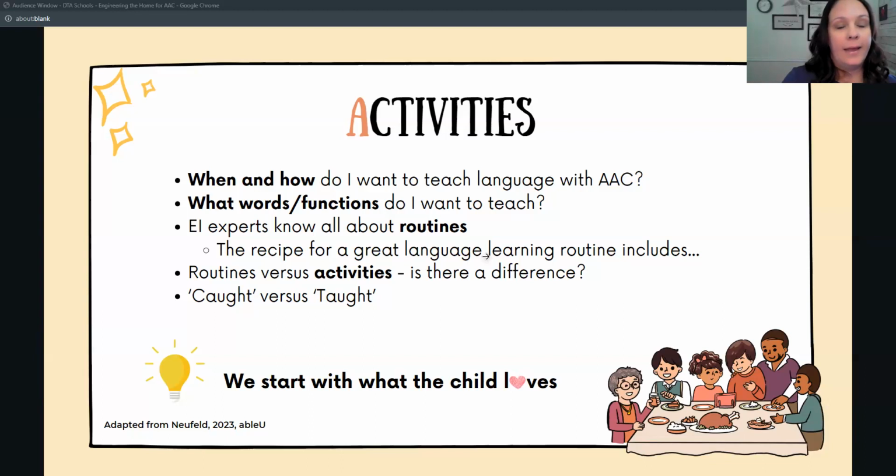Do I want to do it during bath time? Do I want to do it during mealtime? Is diapering a good time? Transitions to and from the car? So we're going to really help our families think about these activities, these when and how moments, so that we can nail down what words we need, which we're going to talk about in a minute.